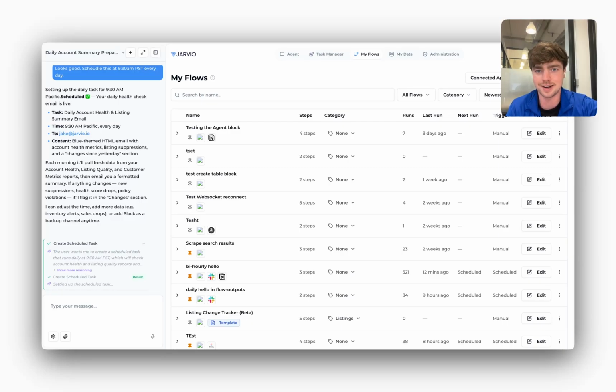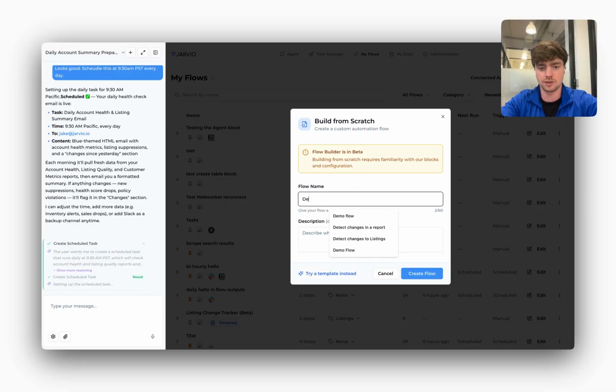This is our end-to-end styled product which lets you set up automations to run every single day, week, month, or whatever you want for however many iterations of a different task. So I'm going to go in here and create a new flow. We'll call this demo flow.